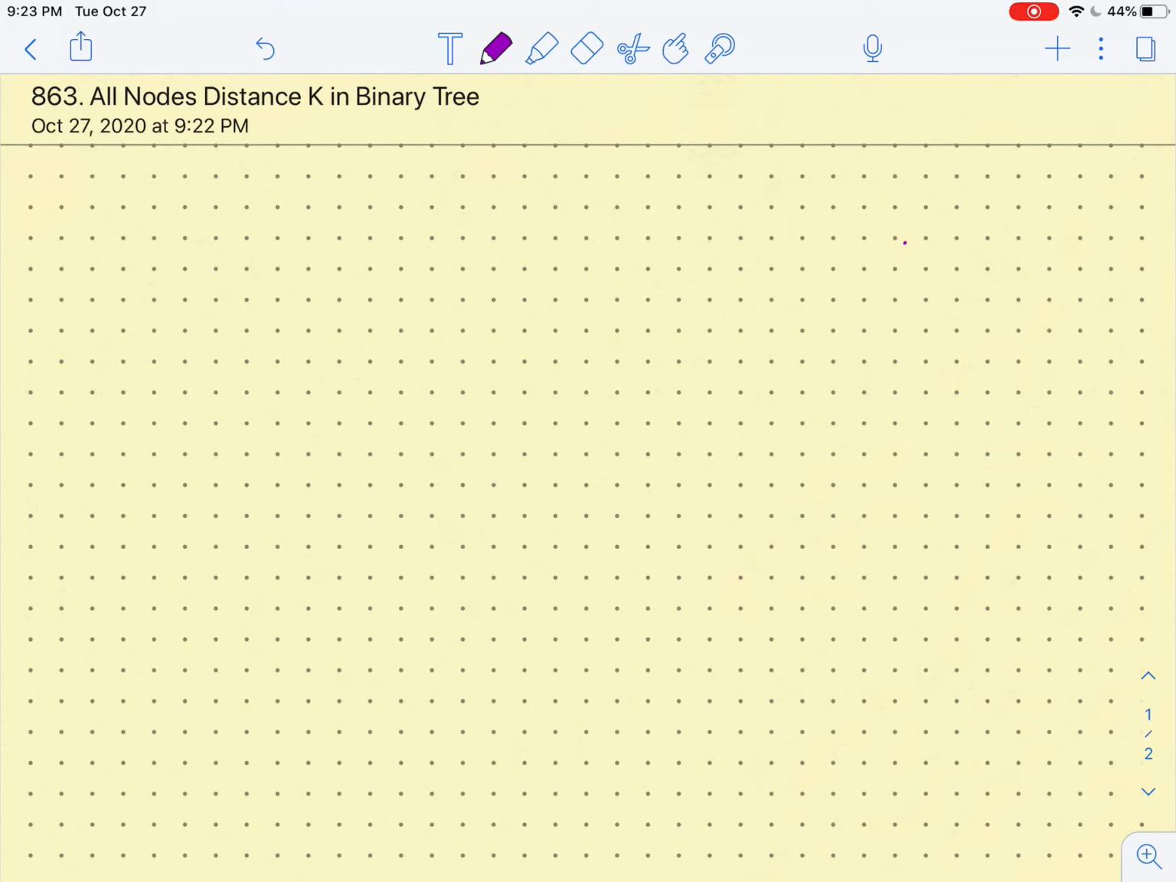Hey folks, welcome back. So today we are going to see this problem 863, All Nodes Distance K in a binary tree. The problem statement is basically, let's say you have a tree like so: A, B, C, D, E, F, G. This is the given tree. I'll call it root. Okay, this is the root, and there is a target equal to C, and K is equal to 2.